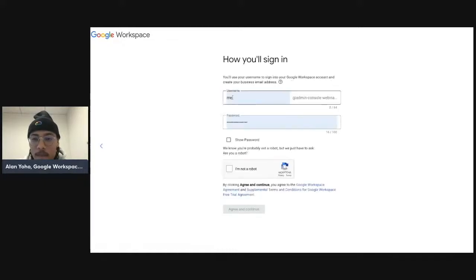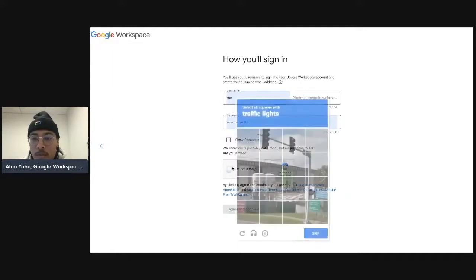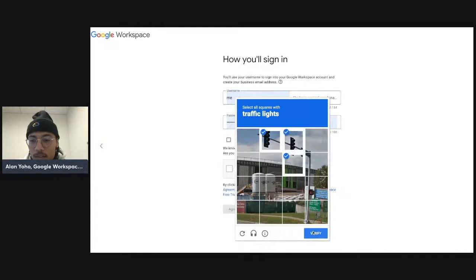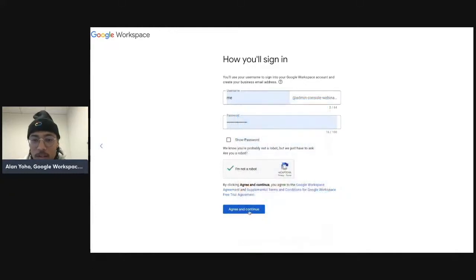Now it's time to set up your super admin account. So the pre-populated one is just me@domainname.com. Figure out how to solve this puzzle. Click on Agree and Continue.